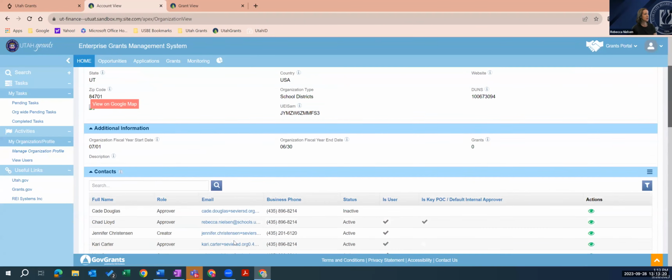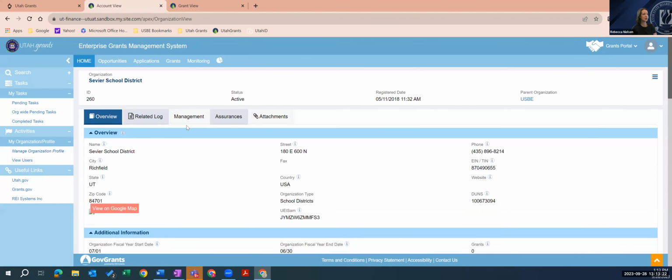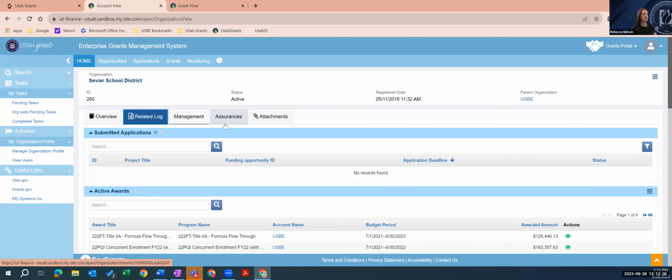Okay, so that's pretty much everything else that you're going to see here. Oh, we can look at a few things. So related logs, this is going to show me a lot of the information that I'll see in these subsequent tabs, just in another place. You can get to many things under the view manage organization profile.